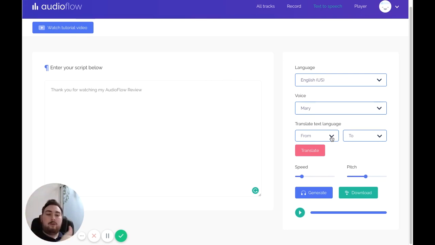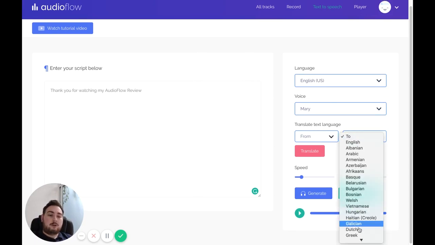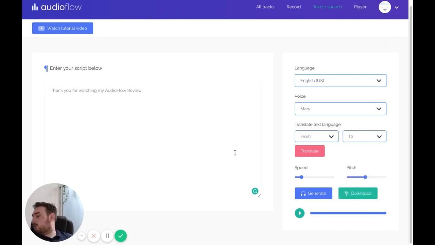If English isn't your first language, translate it into English, and then they will record it in English. Now, I can translate this into Spanish, or any other language. Lots of different languages here that are supported. However, the translation is not great. It is much, much better when you translate and read it in English.